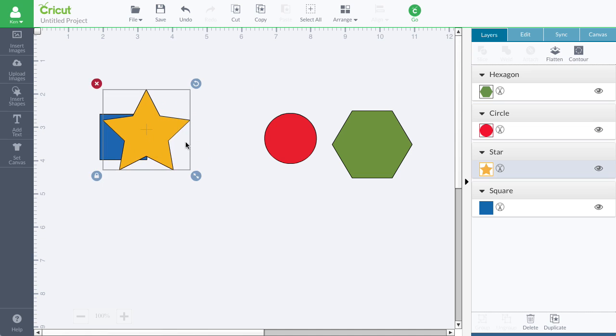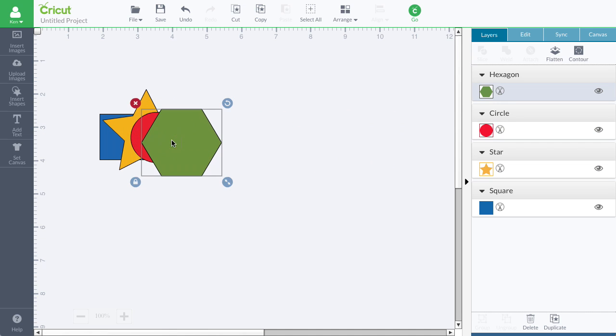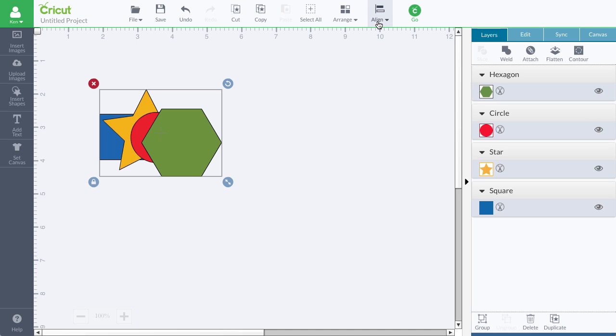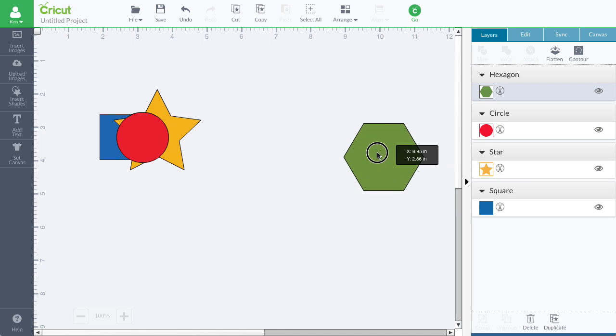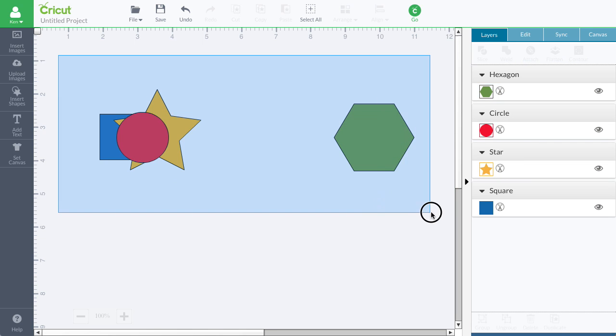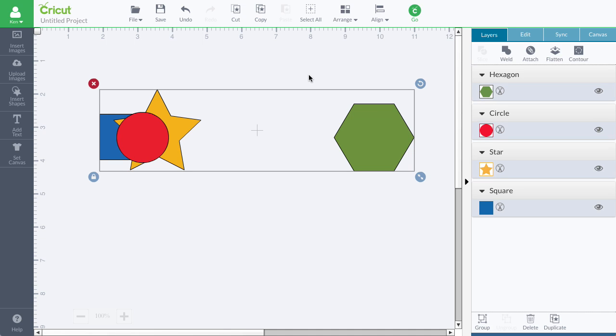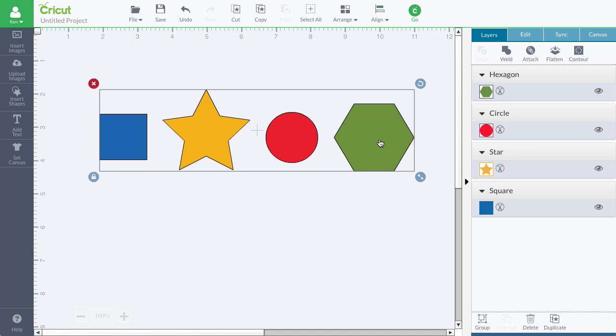I can't just pile all these together and then distribute, because it's only going to work within that space of this bounding box. So if I do distribute horizontally, it tried to distribute them in this little space. But if I drag this over, select them, it's going to use this bounding box as the space it's going to distribute inside of. So I choose Align and distribute horizontally, and it spread them evenly across this selected area.